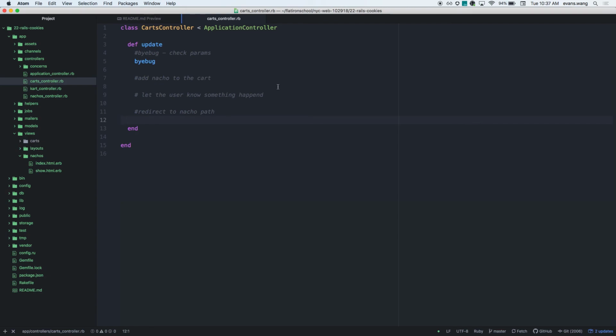Quantity. You can do the nacho object and then quantity. How many of those there are required? Or is there like two?